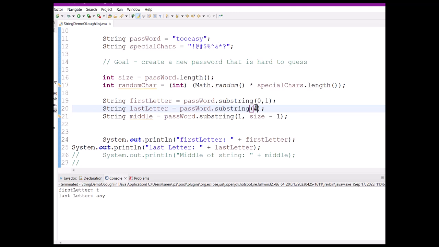So I can use that. I don't have to have two arguments in substring. I can have a single argument. It starts at that value and then goes to the end of the string. So if I put in size -1 here, it starts at the last index and then goes to the end, which in this case is going to be the last letter.